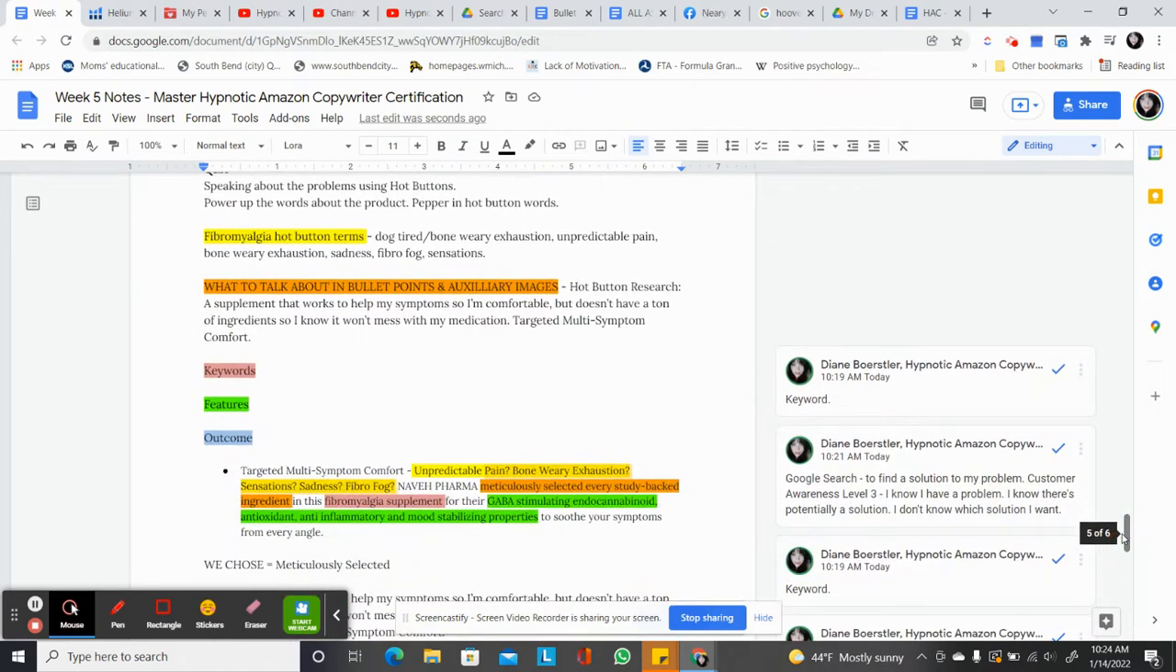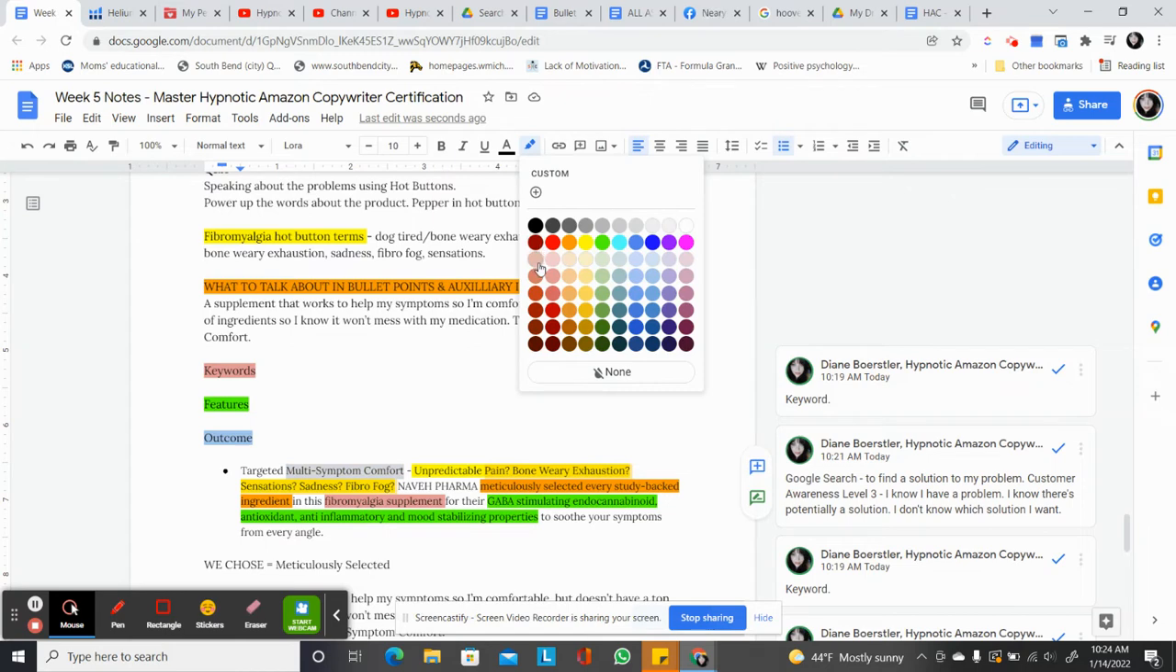So hopefully that makes more sense about where we're going, why we're doing what we're doing, and where we're going to be using them, right? This right here is also a keyword, multi-symptom. Okay, so here we go.